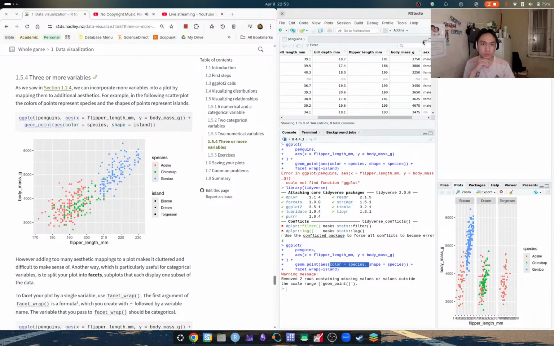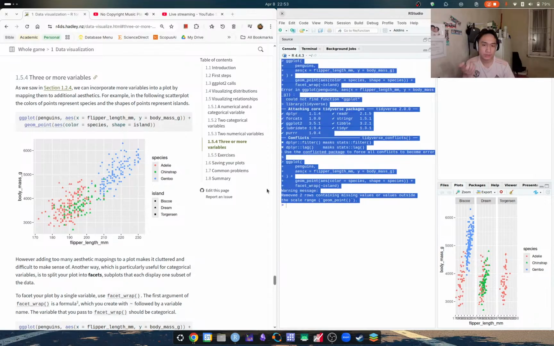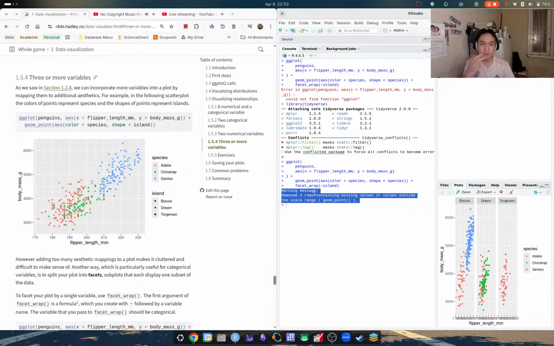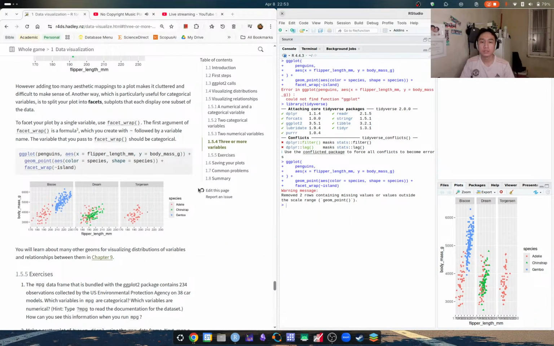I can close this one. The error here, it's actually not an error, but a warning. You know, in Indonesia, if I could make the explanation, ini berarti kayak ada dua missing values. Two rows contain missing values, so it automatically removes those two rows, because you cannot plot missing values, right? So it automatically removed the rows.